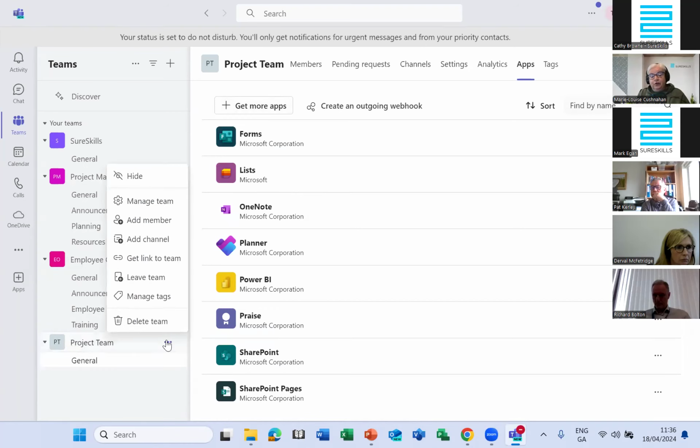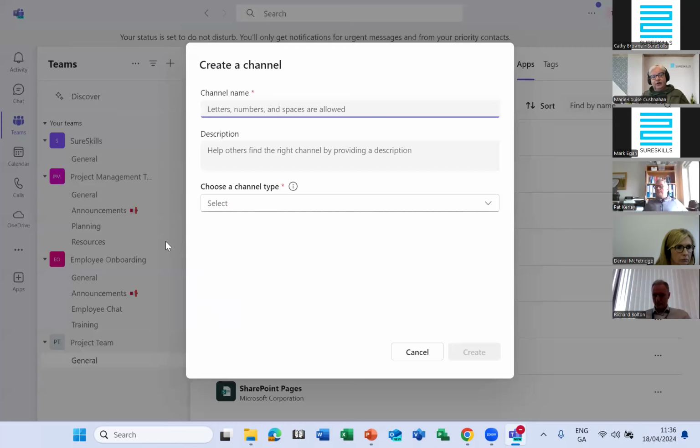So from the point of view of the team, you can then, of course, start to add channels. You can add more channels to the team. Why would you need another channel for a team? It could be for a particular group within the team. It could be you need to have a number of the team members working on more sensitive information. So that would be a private channel, etc. So I add a channel. I'm just going to add a channel just for demonstration purposes.